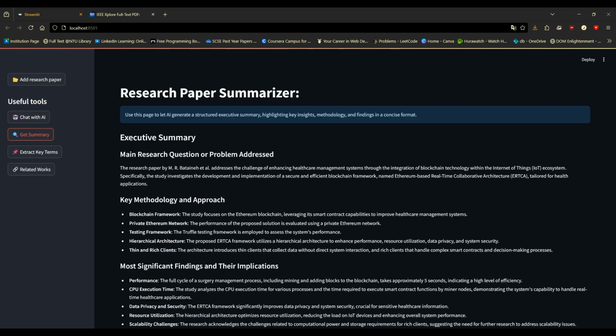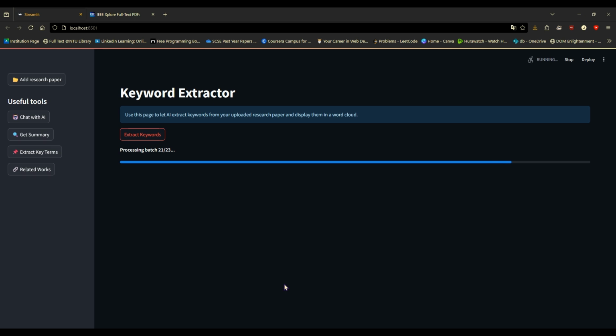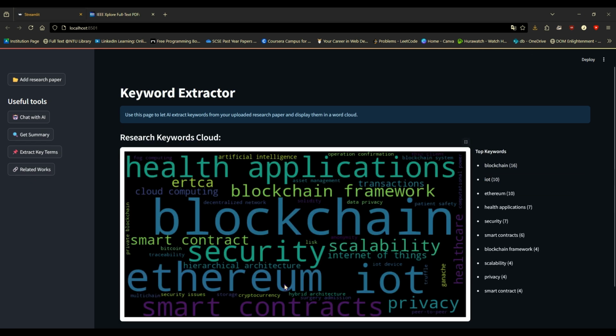By clicking on the Extract Key Terms tab, the user can click on the Extract Keywords button to generate a word cloud of the keywords identified in the paper. So the keyword extraction feature works by identifying the most significant terms throughout the paper by going through each of the chunks in the search index and determining the frequency and importance of each keyword appearance. Finally, when this is done, it will present them in an intuitive word cloud visualization, and it will also list the top 10 keywords with their frequency count.